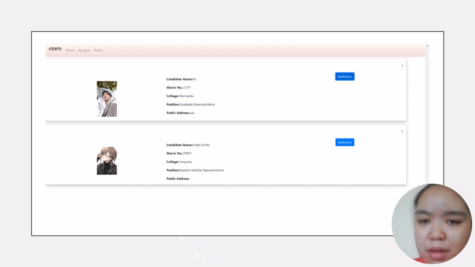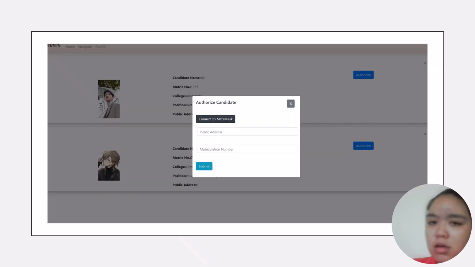The candidate list also includes the option to authorize a candidate using Polygon. It can be started by connecting the system to the MetaMask Polygon test network, and then filling in the public address and the metric number of the candidate, then submitting it. The metric number will then be stored inside the smart contract or blockchain.